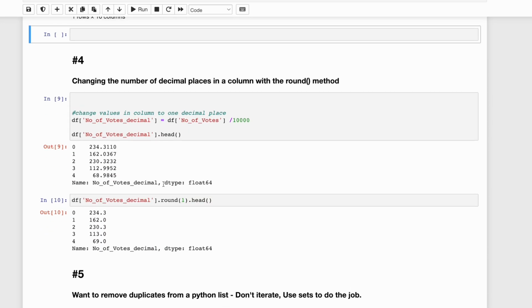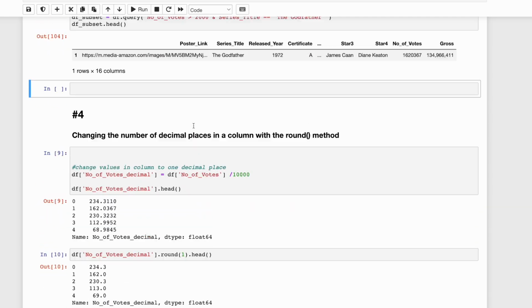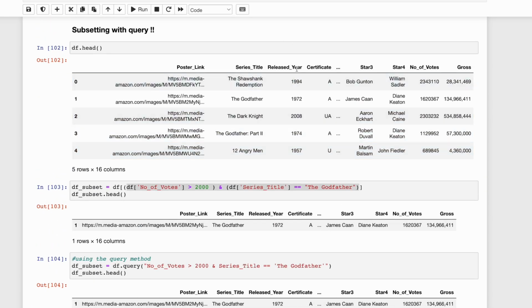Move on. Number 4. What is number 4? Changing the number of decimal places in a column with the round method. So suppose you want to change the decimal places of a numerical feature. Let's see over here. Okay, we have some numerical features, right? Like number of votes or gross revenue which that movie had generated.